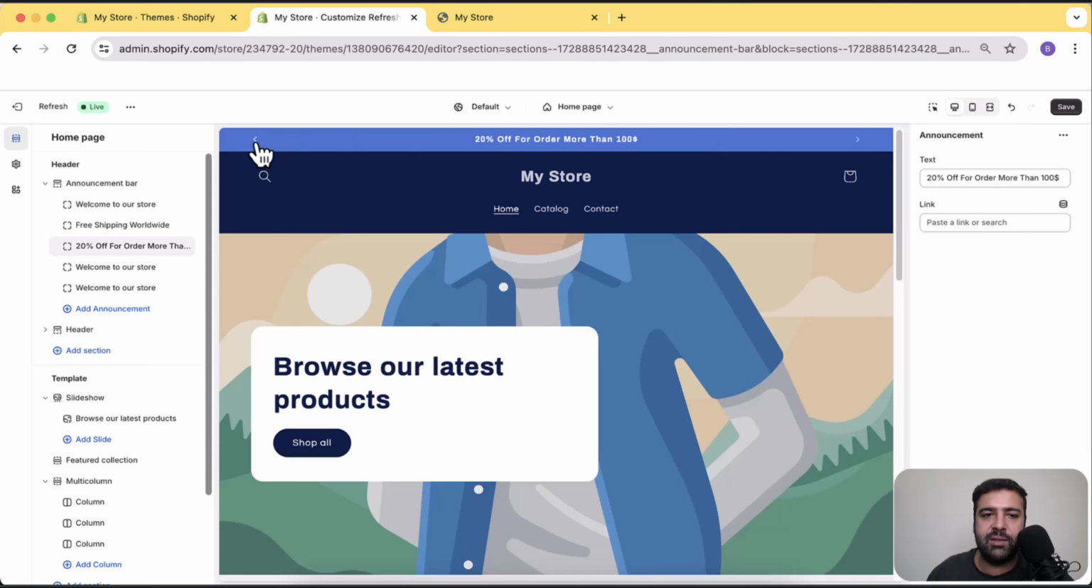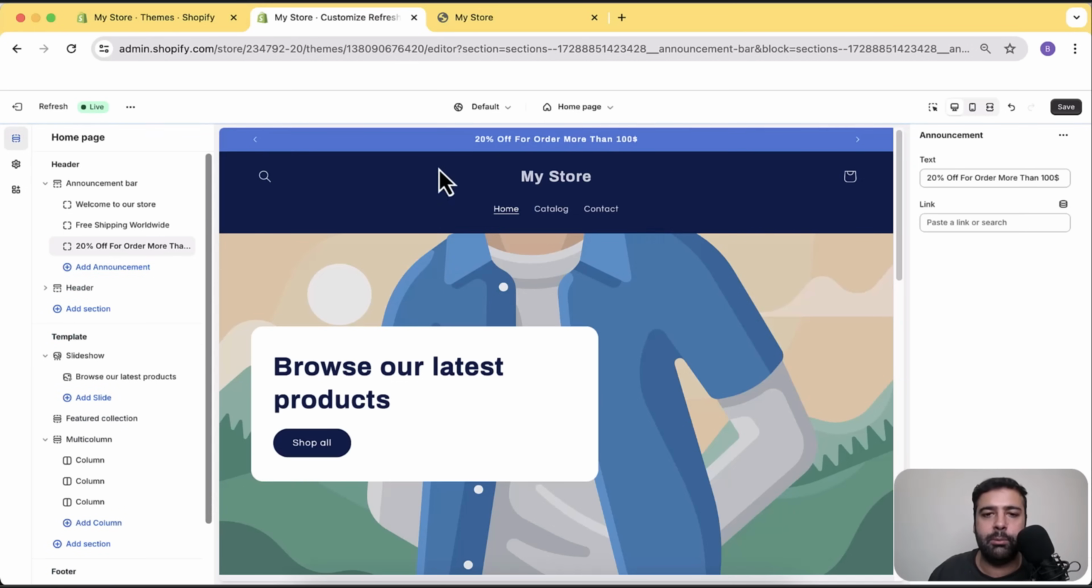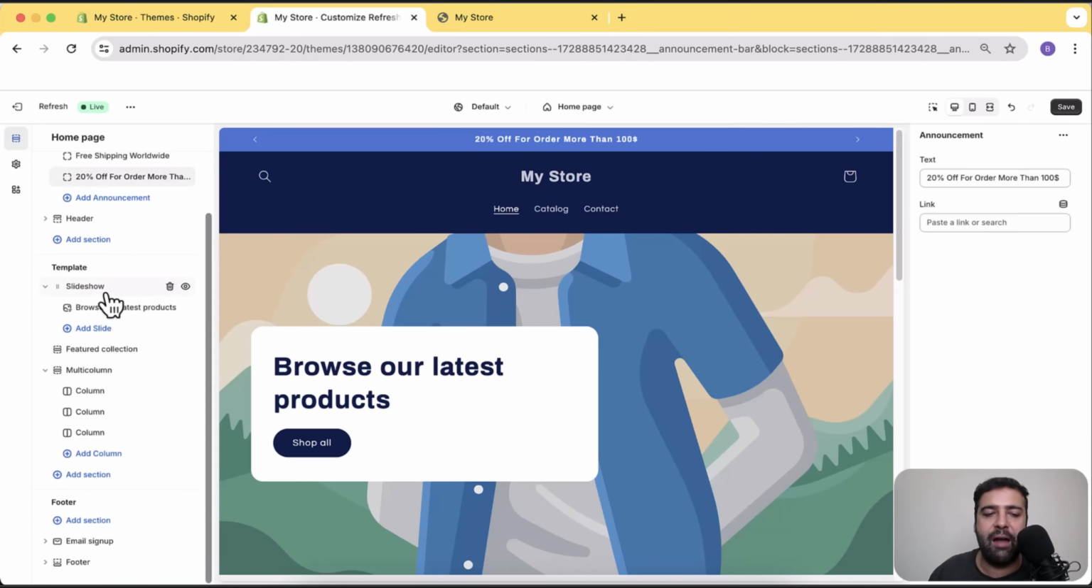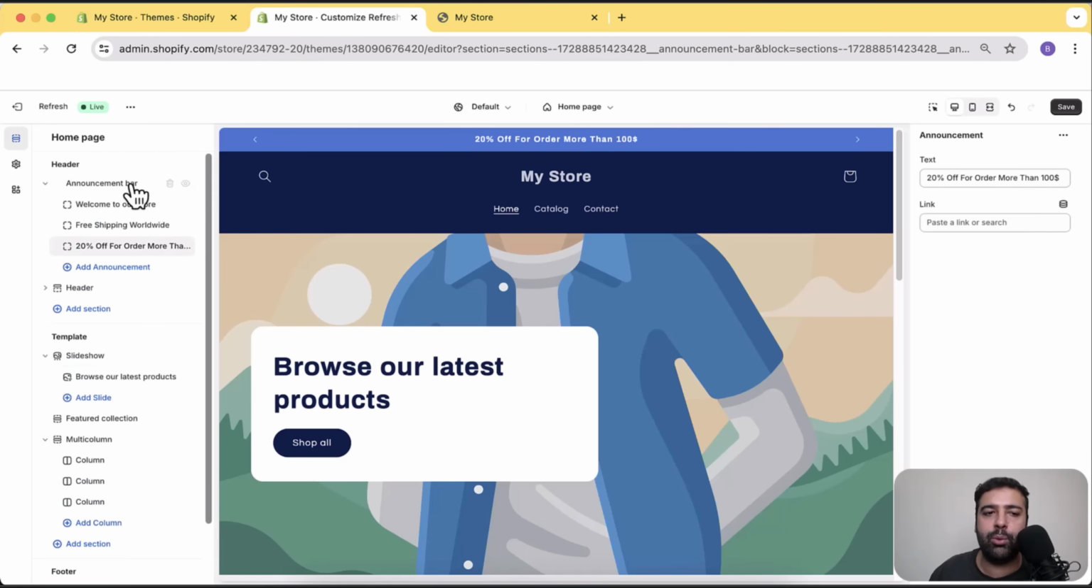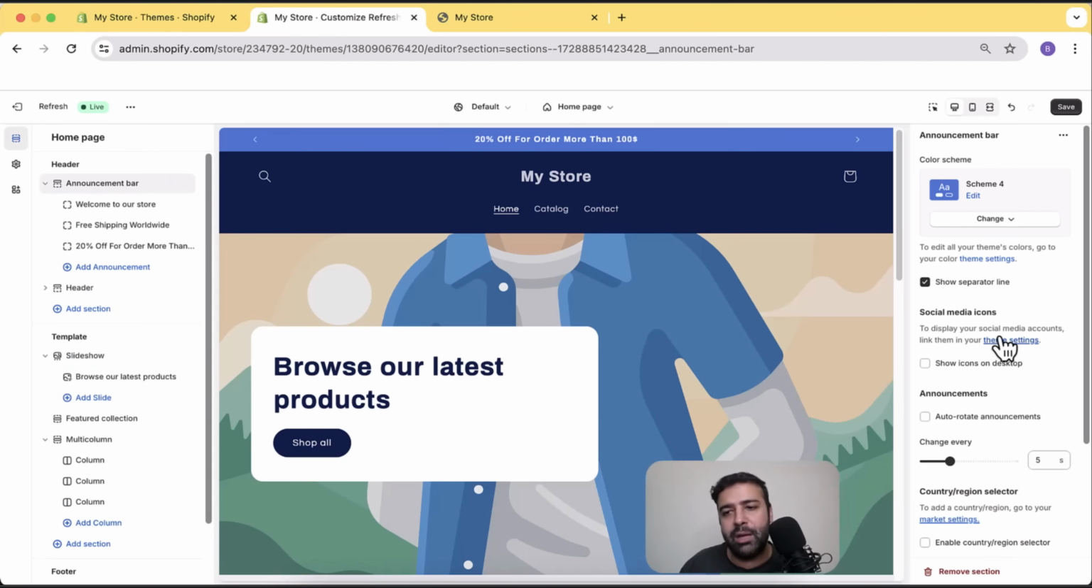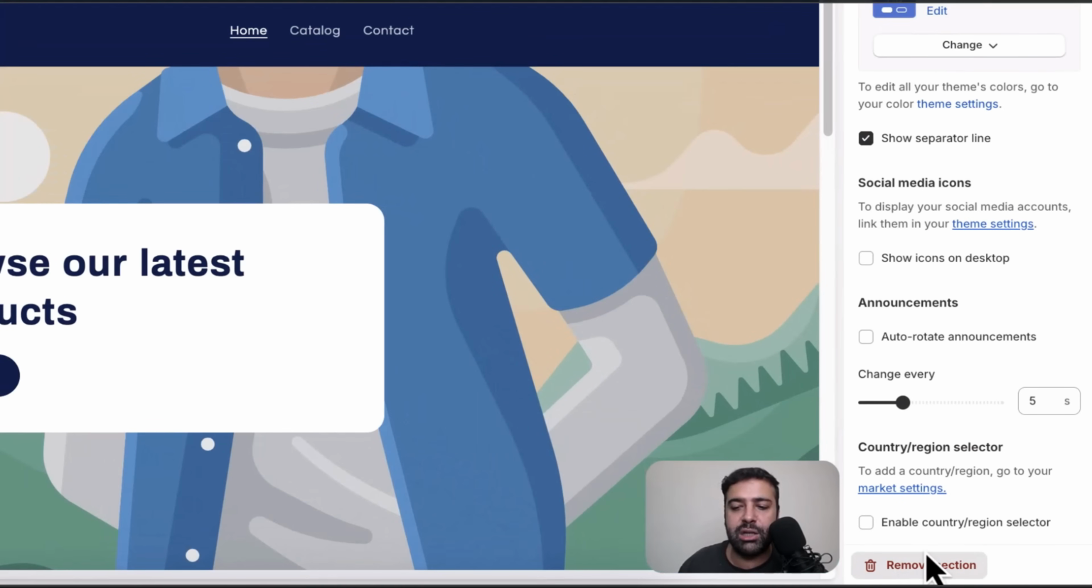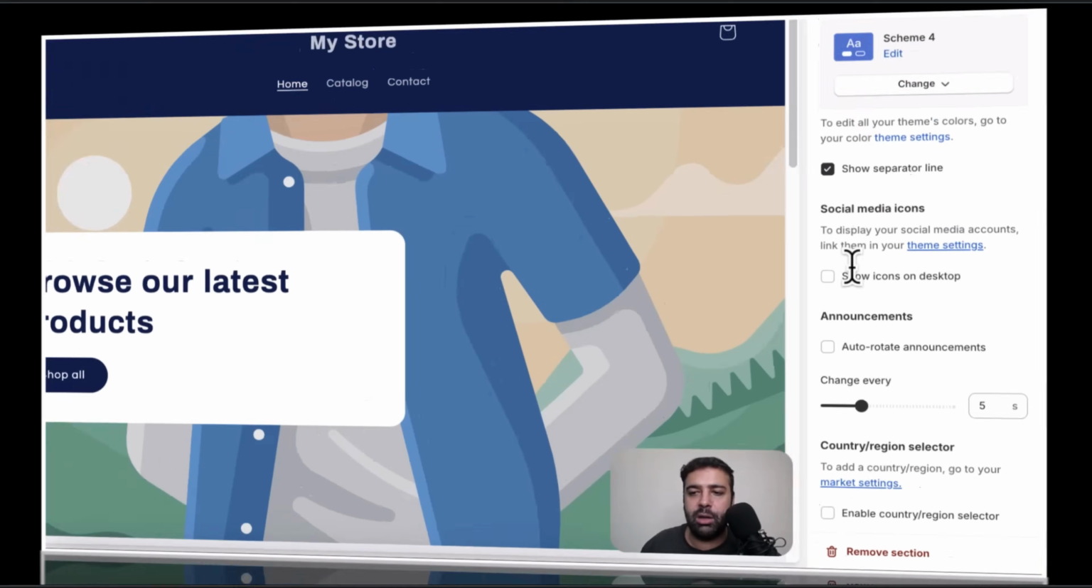Now you can see we have these arrows showing up, which are basically to display the next announcement which we add. Also, if we need to remove any section or any block, we have this delete icon showing up. So now I would just delete these last 2 blocks because I don't need them. I'm just going to click on this delete icon to delete the blocks. We have a similar option for sections, so we can click on this delete icon here. Alternatively, we can click on that section and we have the option to remove the section from the bottom of the section here.